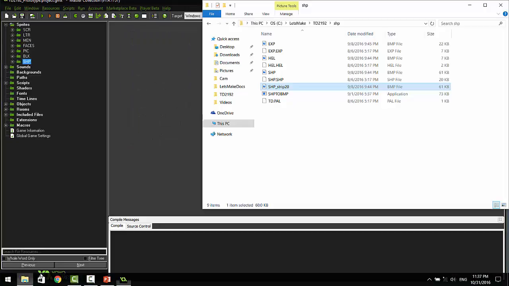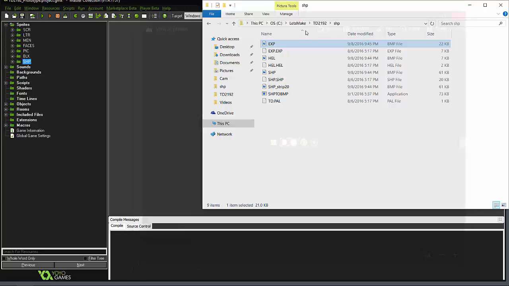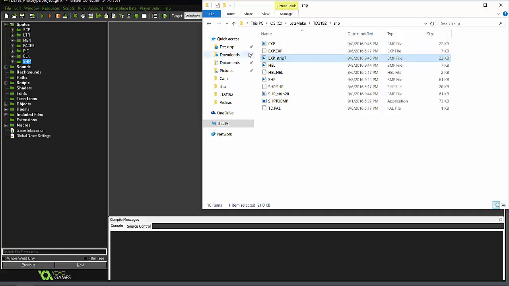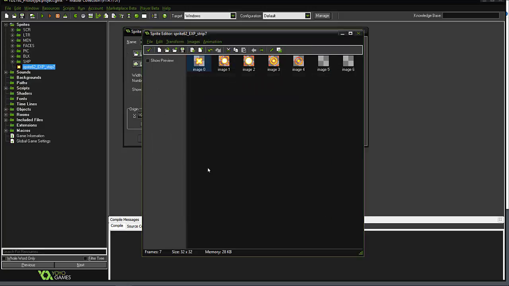I'm interested in the explosion sprite right here. It looks like there's 5 frames, but there's actually 7. 2 of them are blank. Again, we'll remove the background and center the sprite.